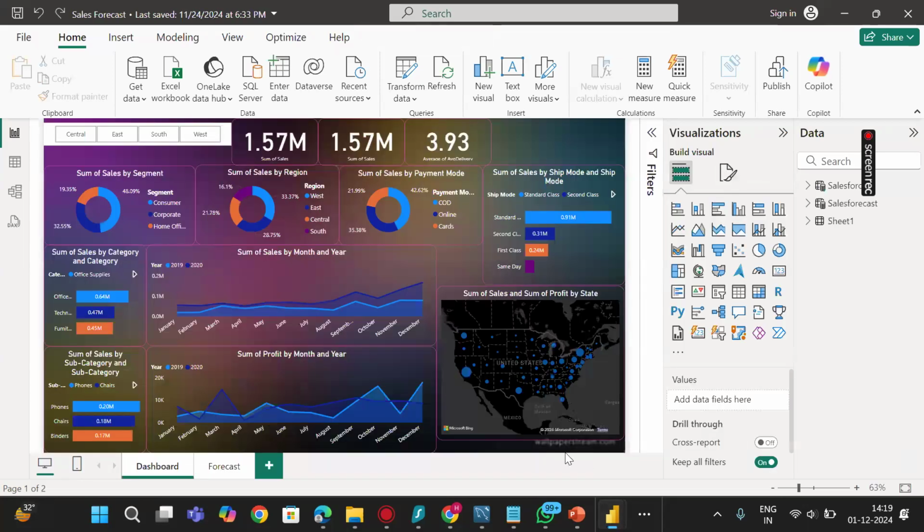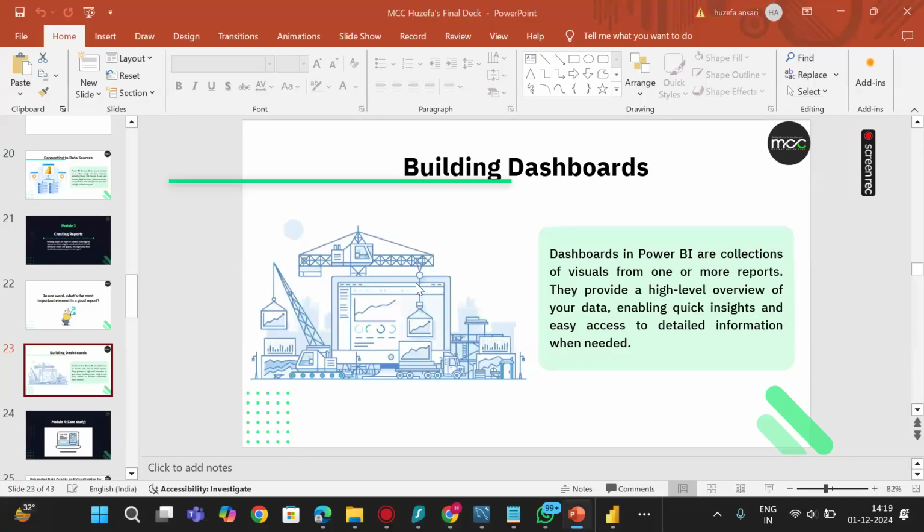Now I'm moving towards the next part. It is building dashboards. So what is the difference between report and dashboard? A report usually indicates a single parameter of the scenario, while a dashboard represents the whole scenario.